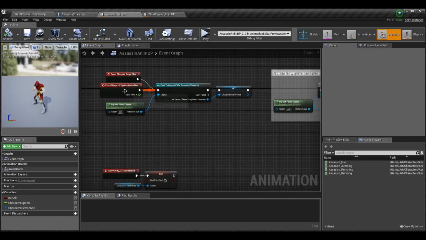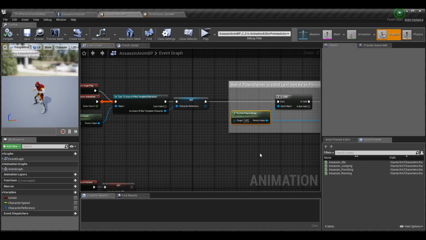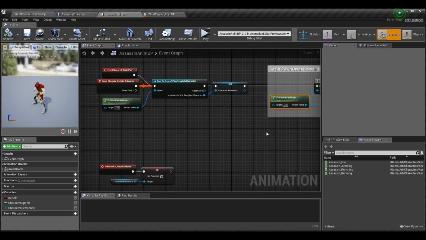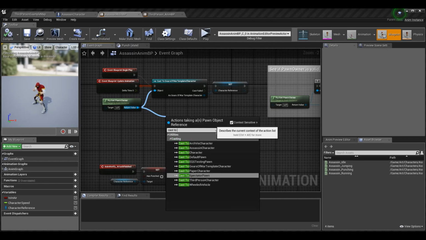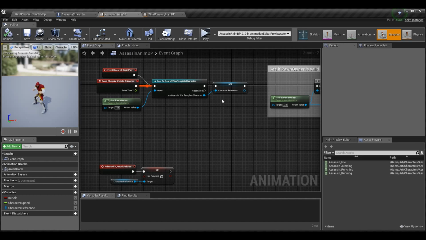But just go ahead and add this on your Blueprint Update Animation node. Just try and get Pawn Owner. You can use this one as well if you just want to bring this over to the left. You don't need 2 separate nodes. Drag off of it. Cast to your character that we just made the punch function in. And it's cast to Gears of War template character for me.